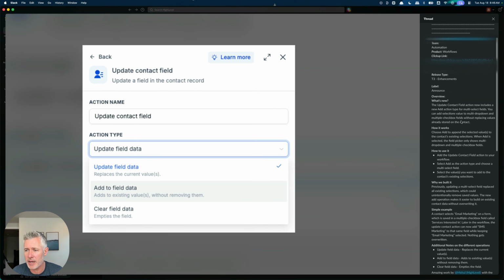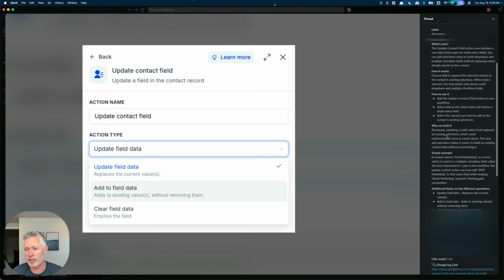So the update contact field action includes the new add action type for multi-select fields. You can add selections, values to multiple multi-dropdowns and multiple checkbox fields without replacing values already stored in the contact. So the idea here is if I have a multi-select field or multi-value field, I can add to it instead of just replace. I know this has been in the works for a while and something a lot of you have asked for. Basically, you literally just choose add to append the selected values to the contact's existing selections.